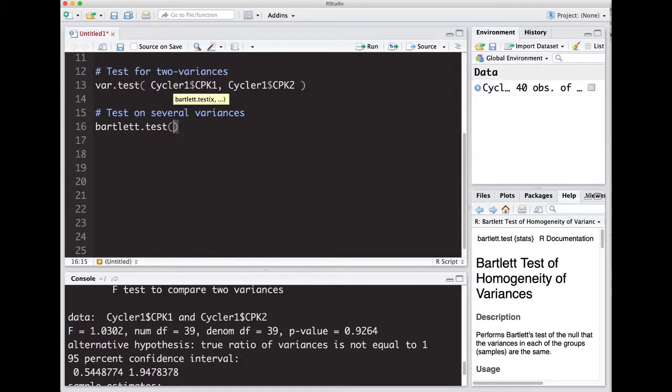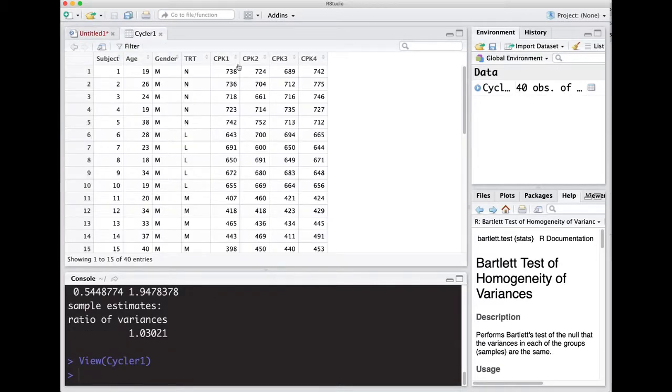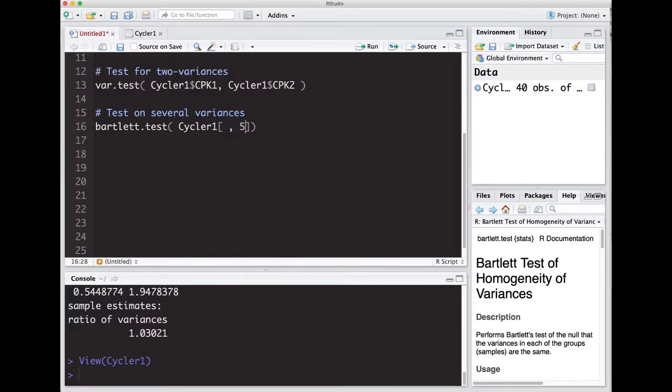First we'll do it one way, and then we'll look at it another way. So here, bartlett.test, we're going to put in our cycler data, and we're going to just grab certain columns. Let's go see which columns we want. Open this up. We're interested in Cycler CPK1, CPK2, CPK3, and CPK4. So these are columns 5, 6, 7, and 8. So we'll go back over here. This will be columns 5 through 8. And I can run this easily.